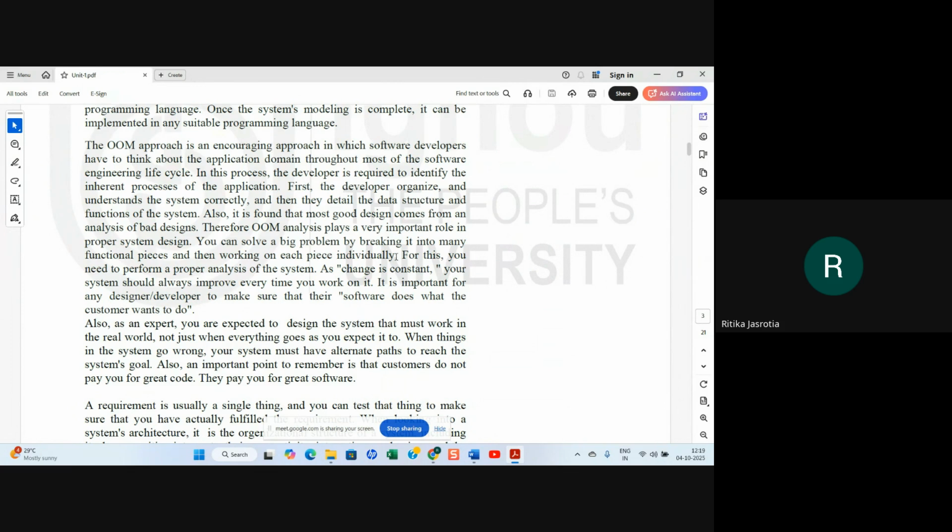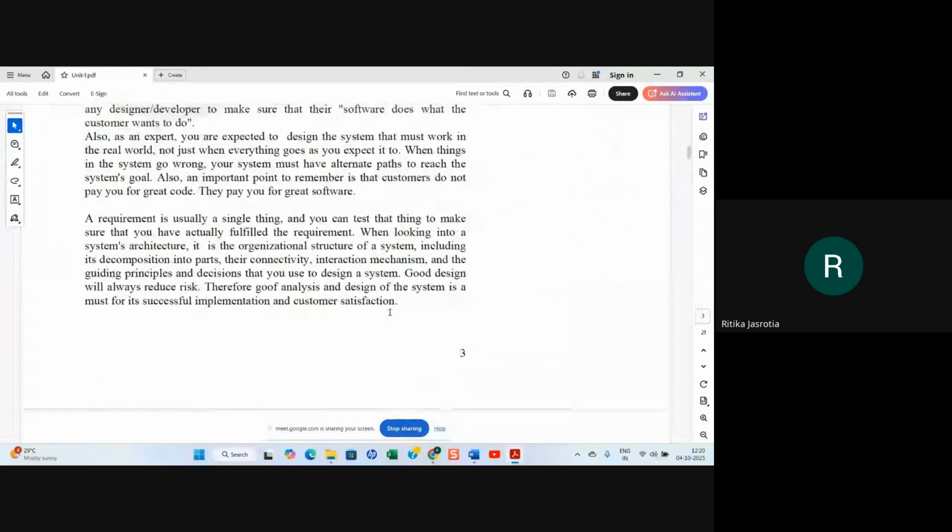So you can solve a big problem by breaking it into many functional pieces and then working on each piece individually. For this, you need to perform a proper analysis of the system. As change is constant, your system should always improve every time you work on it. It is important for any designer or developer to make sure that their software does what the customer wants it to do. So that is the main perspective. You want your software to be good, and it should be according to the customer's requirement. What they want, you should give it to them, right? That is the main thing, right?